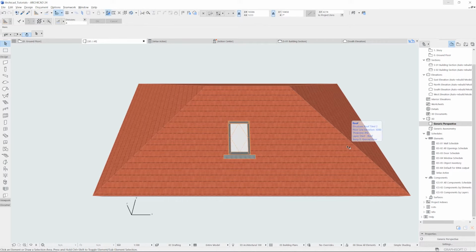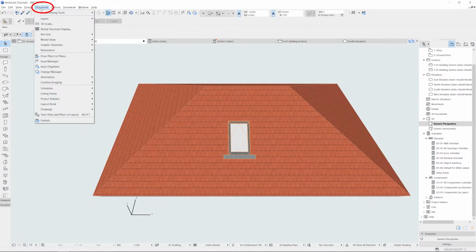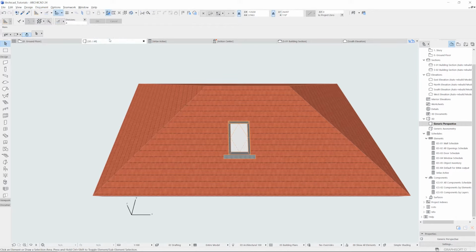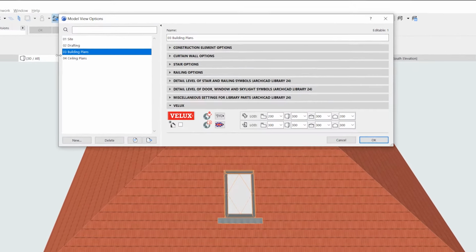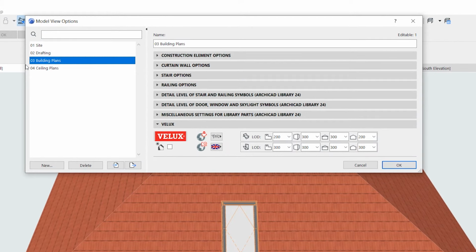To access the model view options, go to Document, Model View, and select Model View Options. Here we have a VELUX drop-down menu which allows the user to change the LOD for all VELUX products in the model. The top row is for roof windows, and the bottom row is for facade windows. The roof windows need a roof as a host, while the facade windows require a wall as a host.